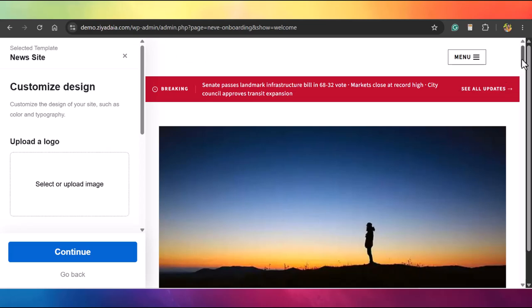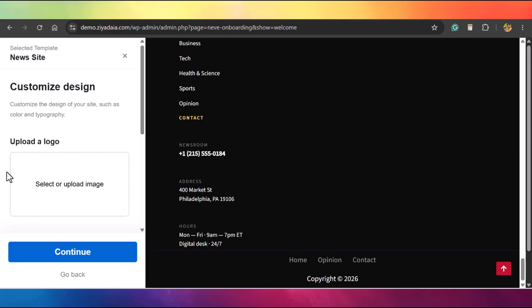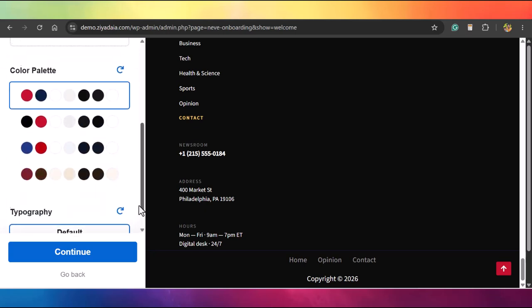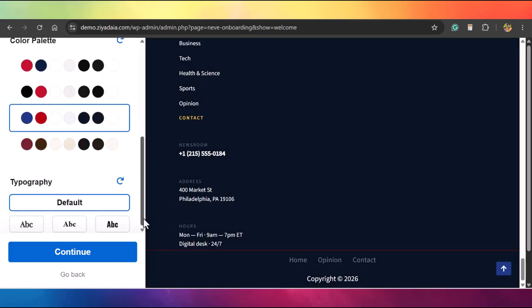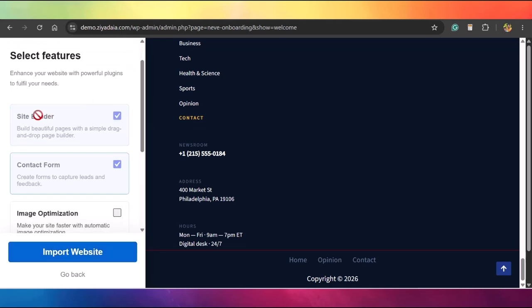This is a new site. You can see it's a very beautiful blog template. If you want to upload the logo, you can upload it here, or else you can do it later. You can change the theme color. If you want to turn it back, you can click this default. So let's click continue. Here, it will automatically select the site builder and contact form.